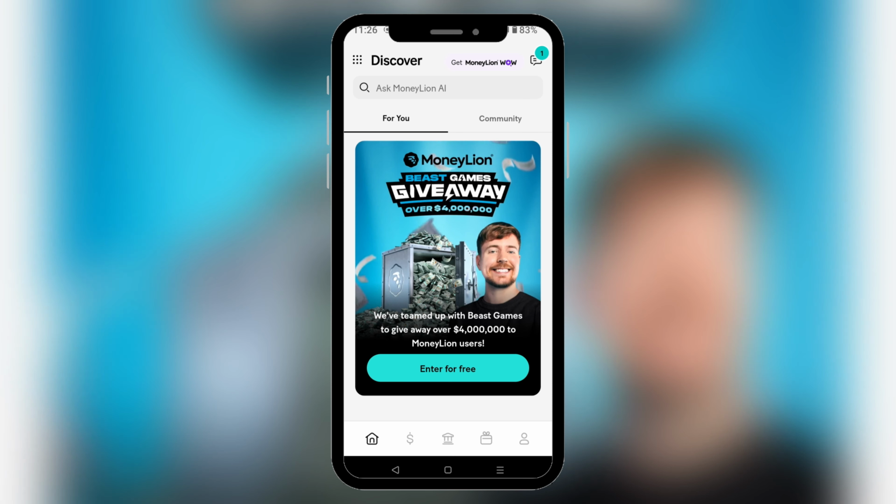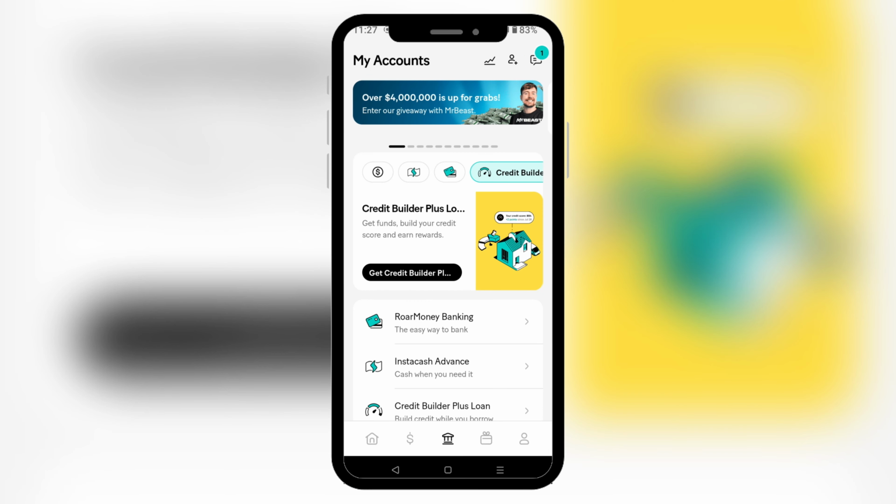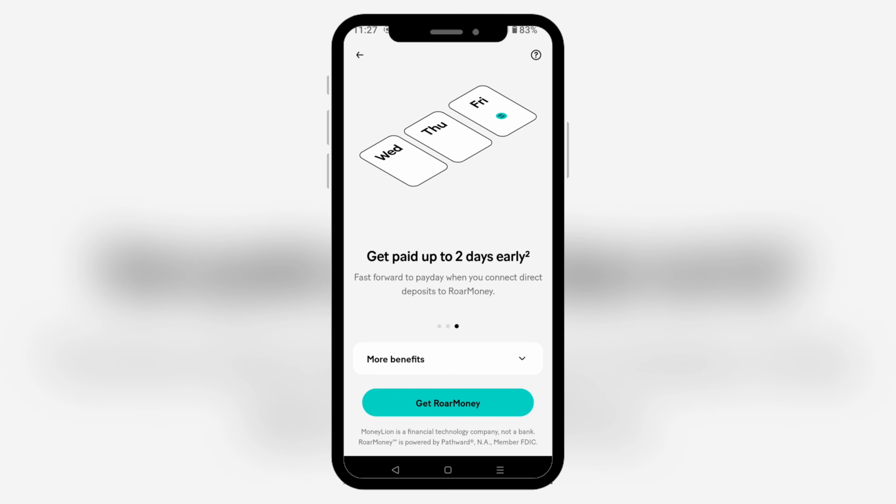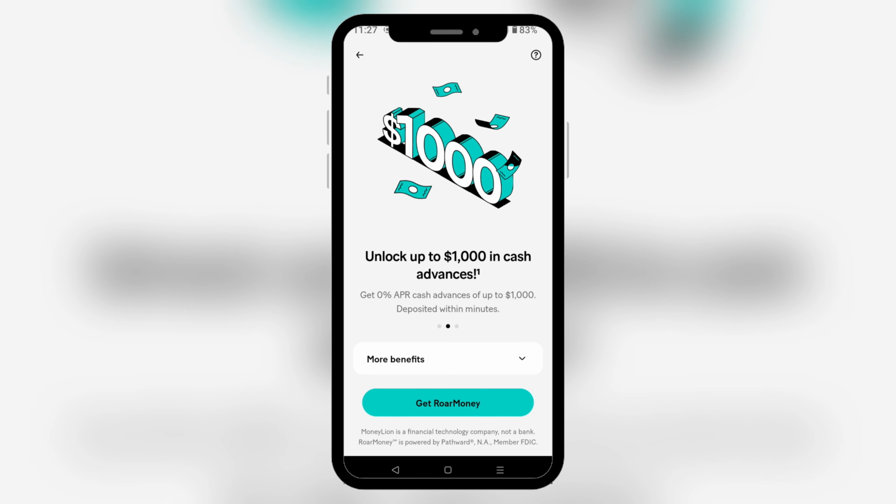What you have to do is simply find the Roll Money section, which you will find in the central bank icon over here. Tap on it. Then on your screen you will see an option for the Roll Money banking. Tap on it. So I haven't got my Roll Money account. However, if you have yours, you should see your account details over here.